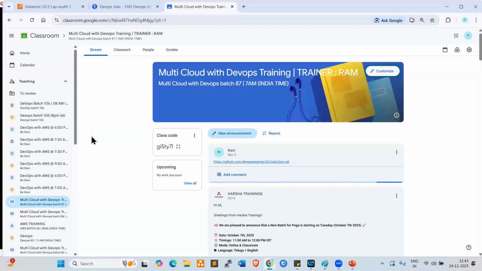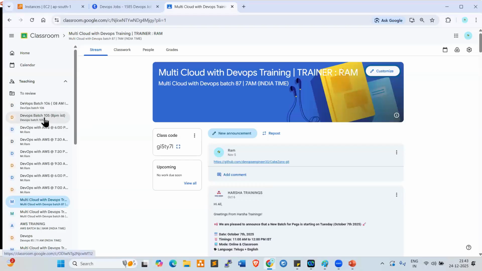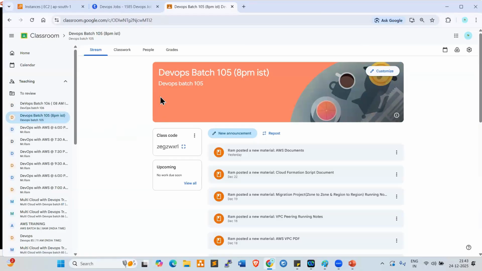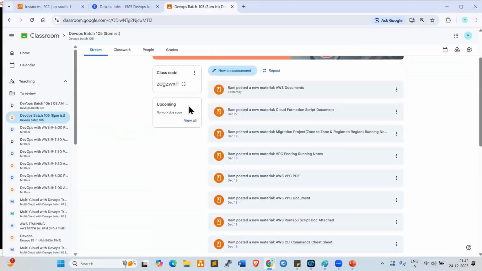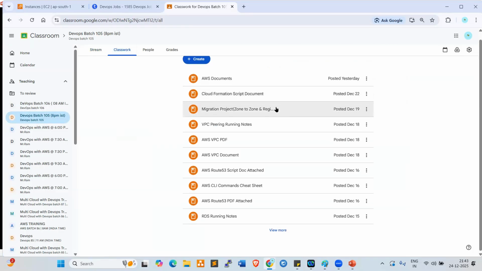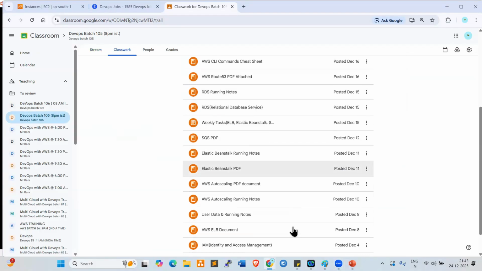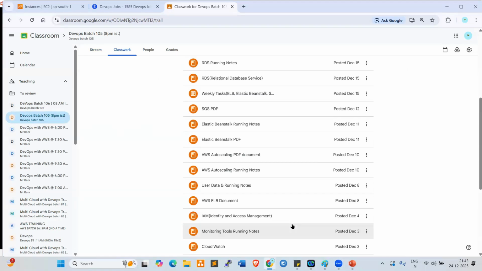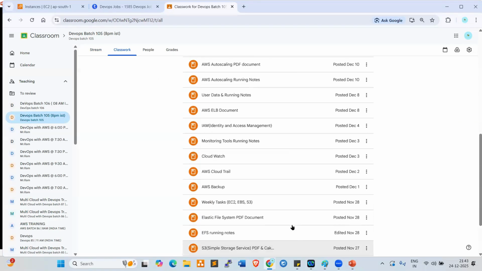For example, let us take our batch number 107, and there is a batch at 8 p.m. Look at here. This is the 8 p.m. batch. These are all documents available. In the classroom, these are all documents. Every document I upload into Google Classroom. So view more. These are all documents. Every day I upload the document, right?